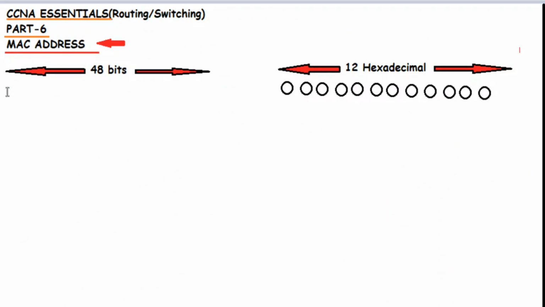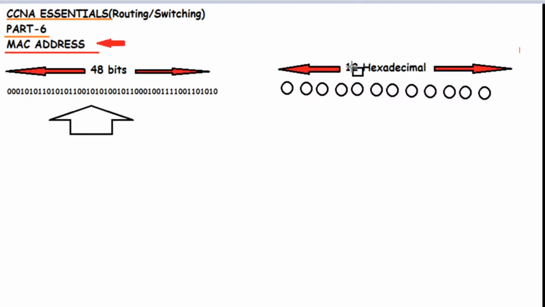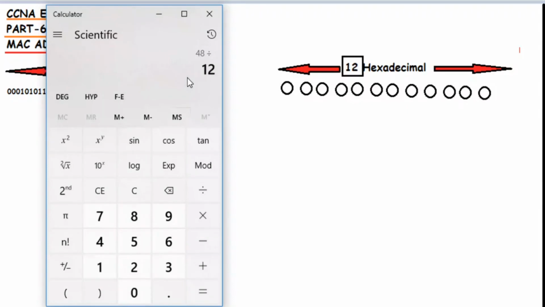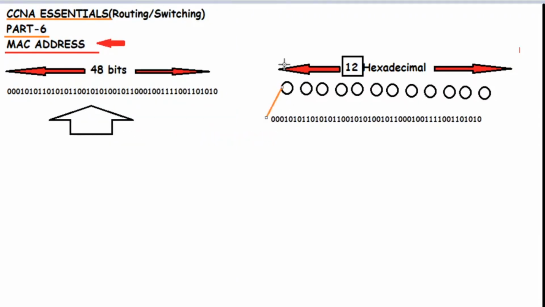Where were we before we got here? Oh, a MAC address. A MAC address is 48 bits long, expressed in 12 hexadecimal digits. Okay, here is a random 48 zeros and ones. If we dice them up into 12 pieces, 48 divided by 12 will end up with 4 bits per piece, right? Then we convert these pieces to hexadecimal one by one to get the MAC address.